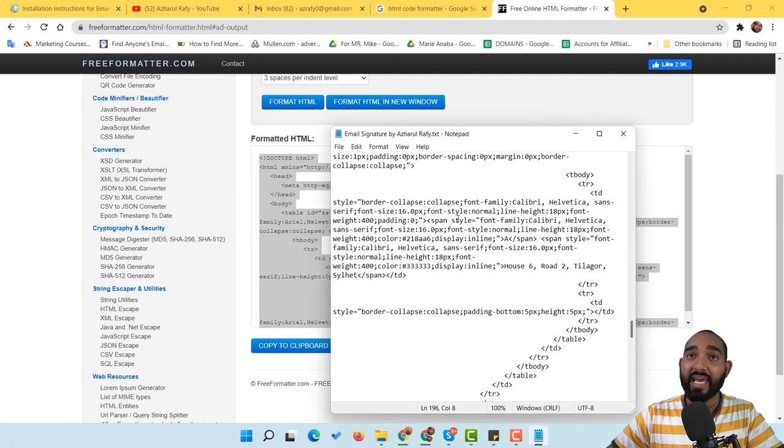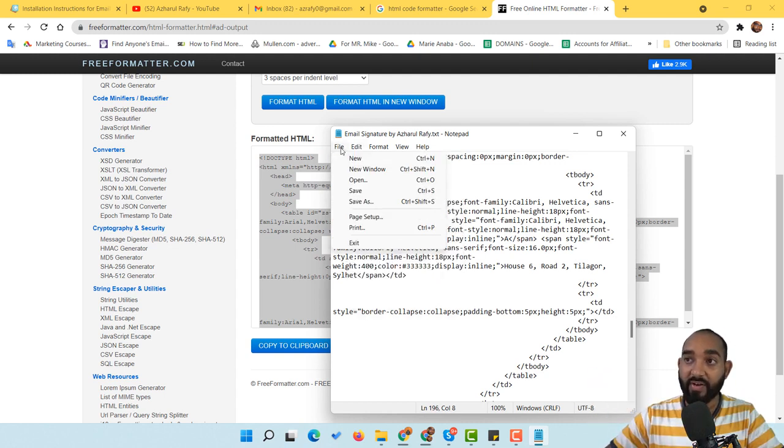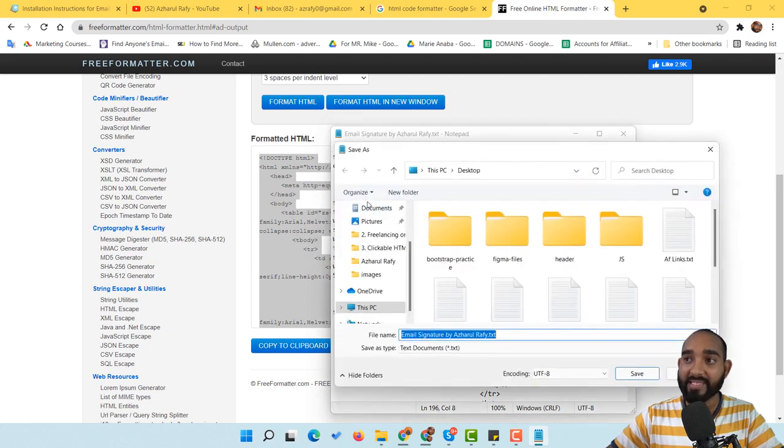Now we have to save this, and we are going to create another version of this code, which is going to be the HTML extension based code. So we click on file, and then we click on save as. We are going to give it a name. Instead of .txt, we have to make sure we are providing .html, and hit save.